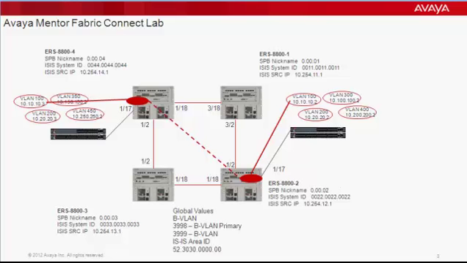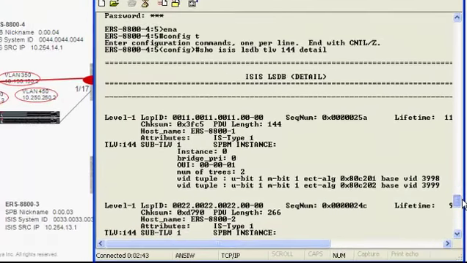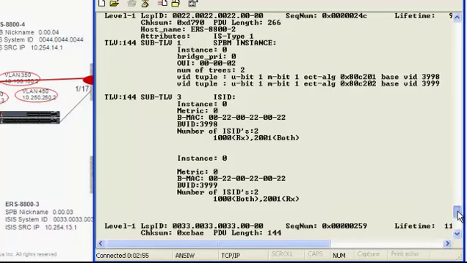So let's go in and take a quick look at ERS 8804 again as far as what it sees today. We do a show ISIS LSDB TLV 144 detail, and we show that we indeed do have ISIDs associated in the network. However, they are owned and provisioned at ERS 8802, and we validate that by the entries below. And we see that there are our two ISIDs, with ISID 1000 selecting BBID 3999 as its primary path.